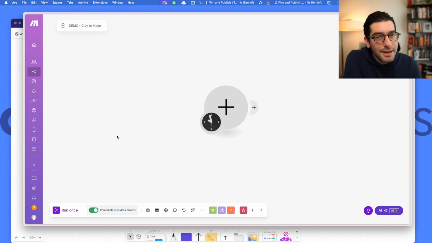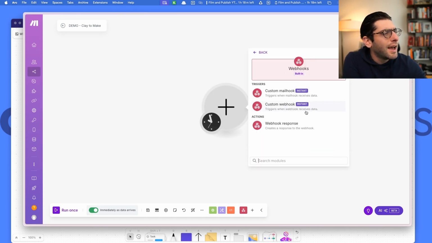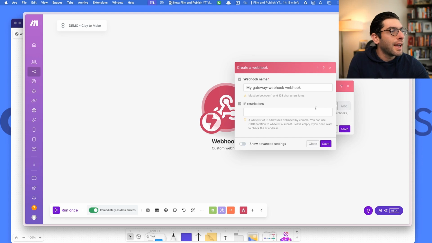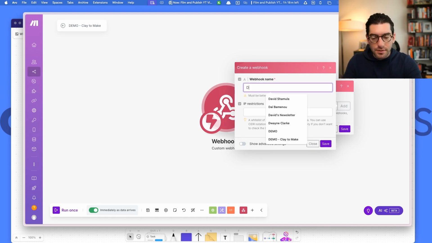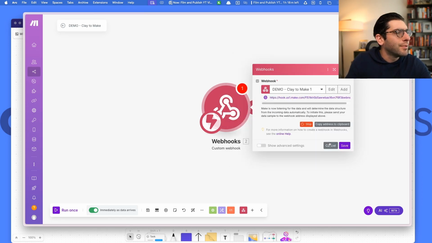So now all we simply need to do is create a webhook. So you click this plus sign, you click webhook, and you'll use custom webhook triggers when webhook receives data, and it's instant, which is what we're looking for. So you click that. We're going to click add. We're going to call it demo Clay to Make 1. And that's pretty much it. Here is the webhook link. So we're going to copy address, okay, and then save.